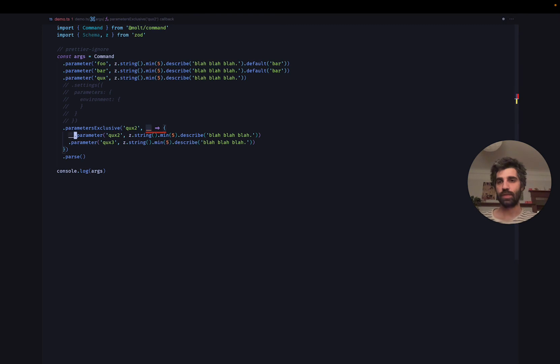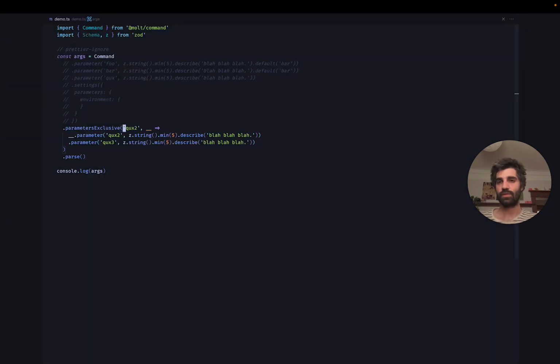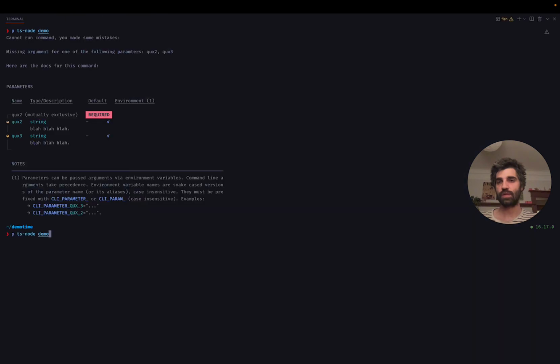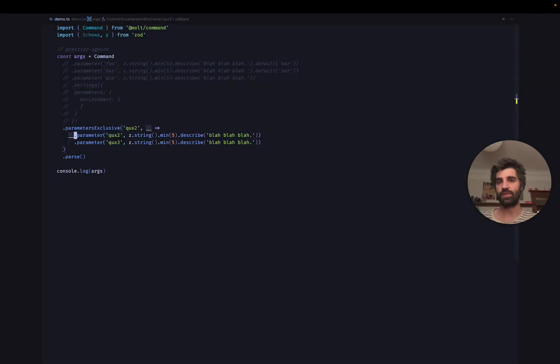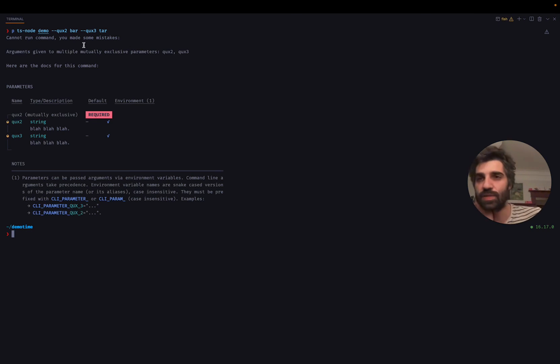Okay. I wanted to show another error case that's handled nicely. So I'm just going to do that. Okay, I think that should work. So now it's not optional, and great. But what happens if you pass two? If I pass quux to bar and the other one was quux 3 tar, what happens here? You get this: arguments given to multiple mutually exclusive parameters, quux 2, 3.